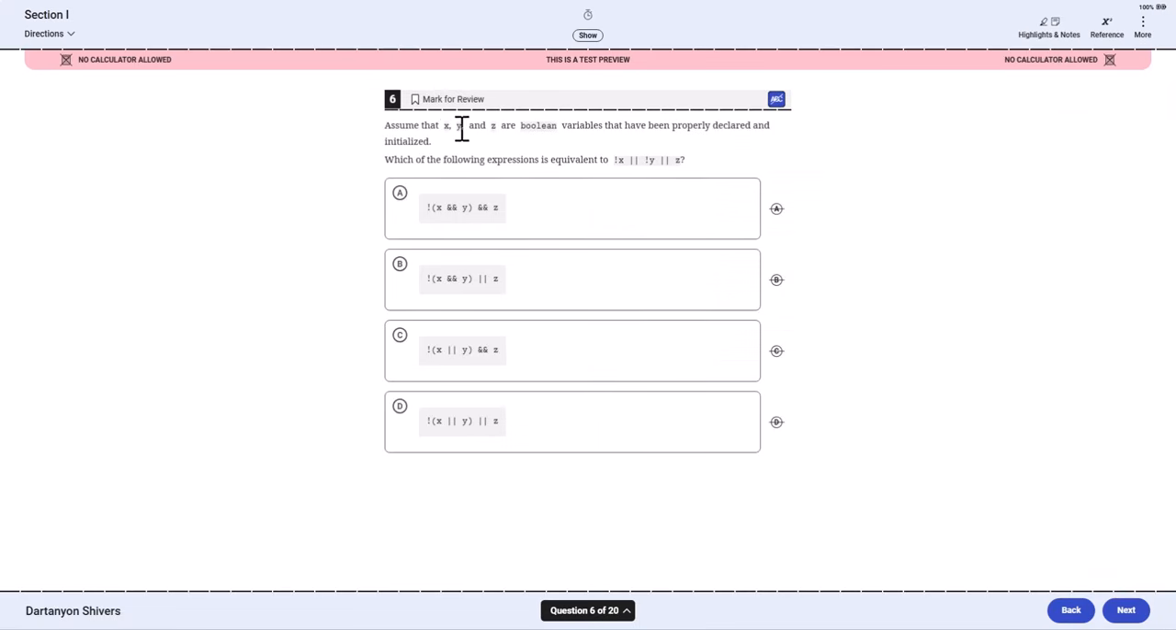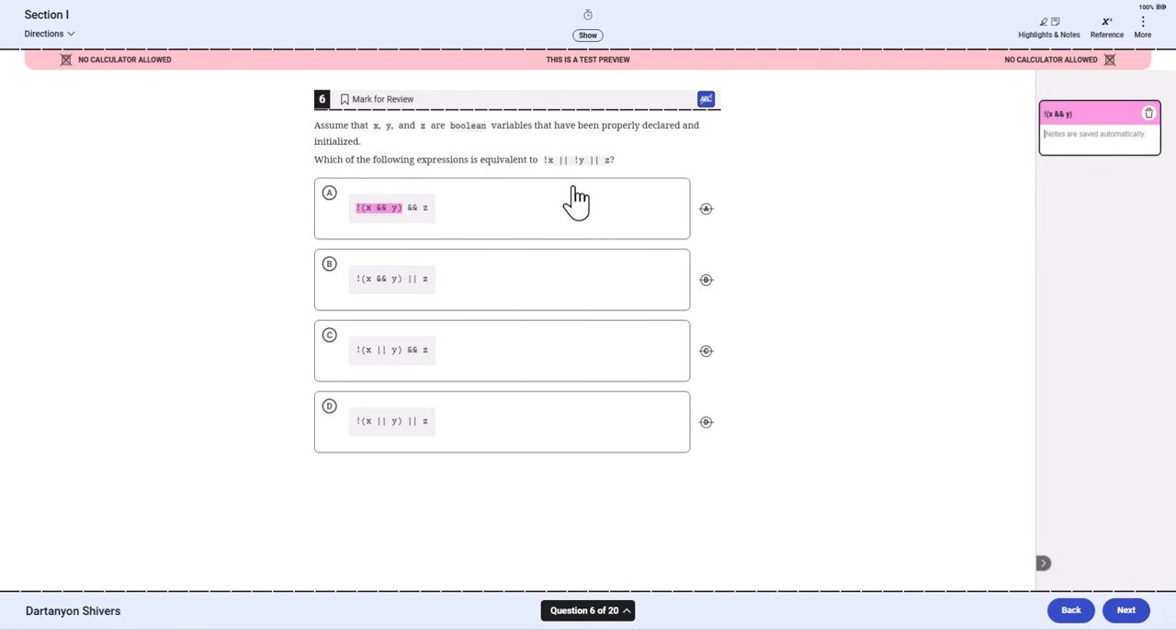All right, assuming that X, Y, and Z are Boolean variables that have been properly declared and initialized, which of the following expressions is equivalent to this one? So we want an expression here that's going to be equivalent to this. Now, you could look at this and be like, oh, I could reverse De Morgan's law on this. I think it's a little bit easier to look at your possible answers and then apply De Morgan's law to these and then compare. So let's look at this first one. Not (X and Y) is equivalent to not X or not Y.